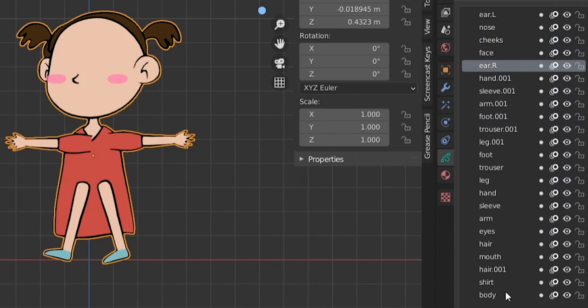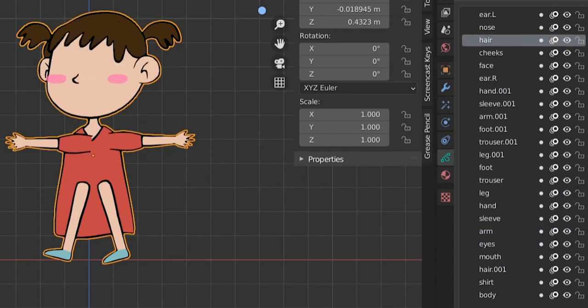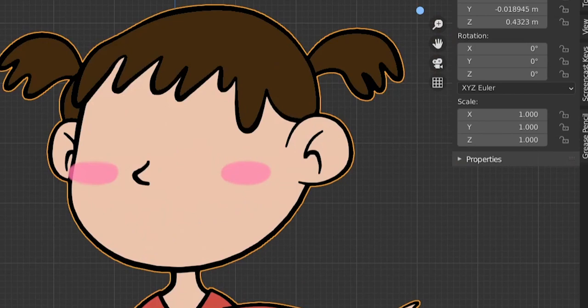Nice. And then we get the hair. We have two layers for hair. So there is some hair that will be in front. It should be under the front ear here. And then we get the other hair here. And this one should be, I think, under the lower ear or above it. Yeah, above it is better, I think.